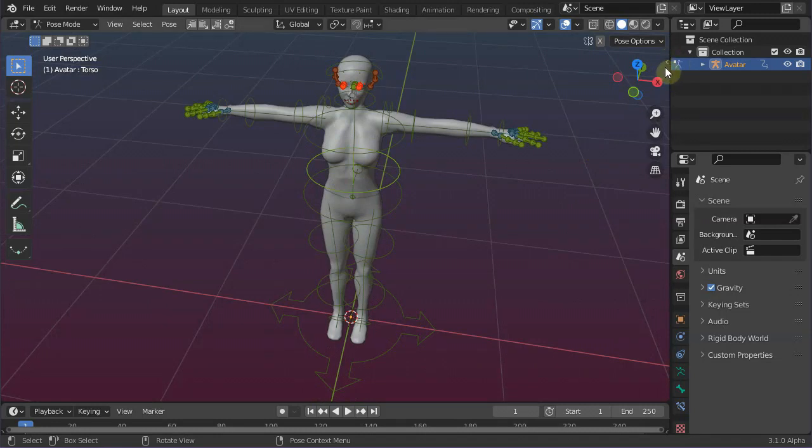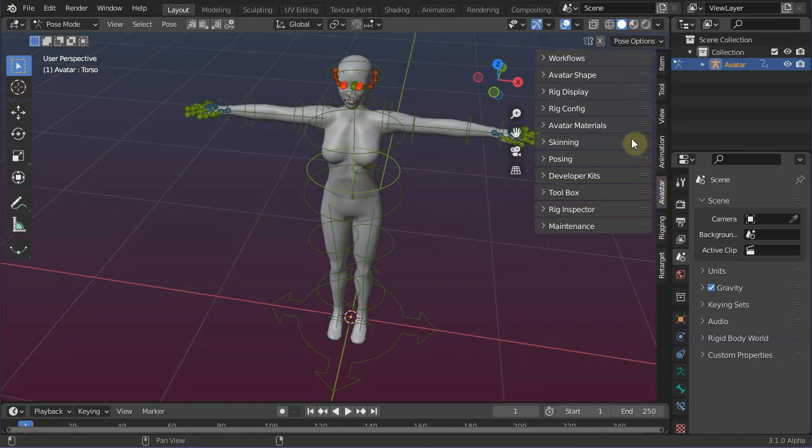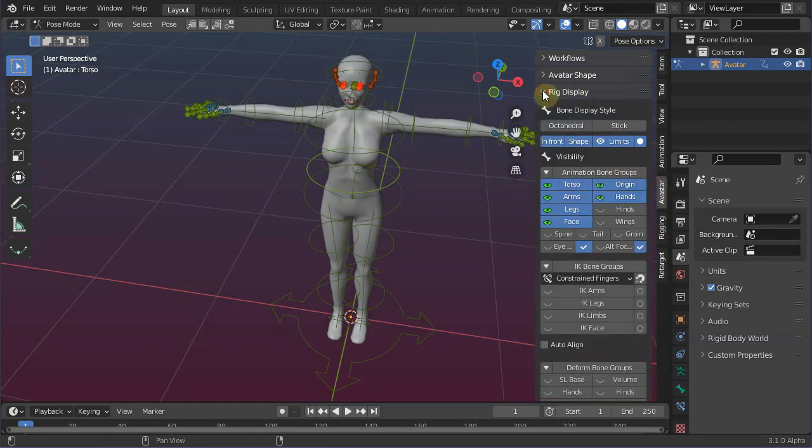When you click on it, then the sidebar panel opens up. And this is where we have placed most of the Avastar functions. To begin with, click on the vertical Avastar tab and open the rig display panel. Oh, here is another little gotcha.